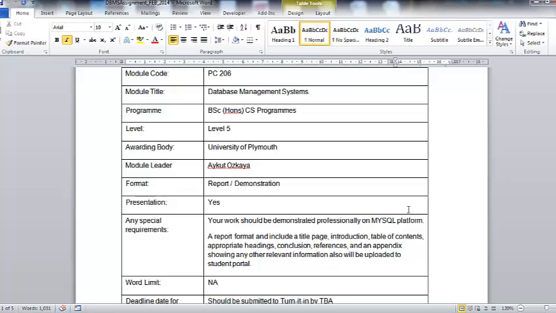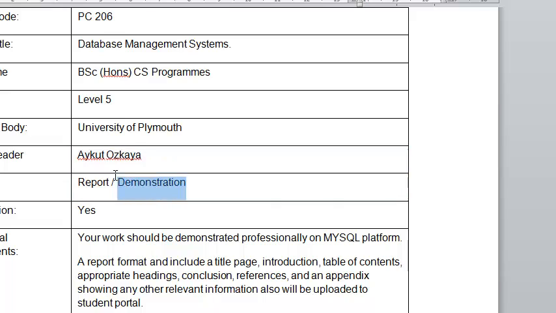Now, the format will be a report and a demonstration. What that means is you do not have to give me a PowerPoint. You're going to upload a report of your work to Turnitin before the portal closes. In fact, this class will have the afternoon, because the portal will close on the 14th of April, a Monday midnight.